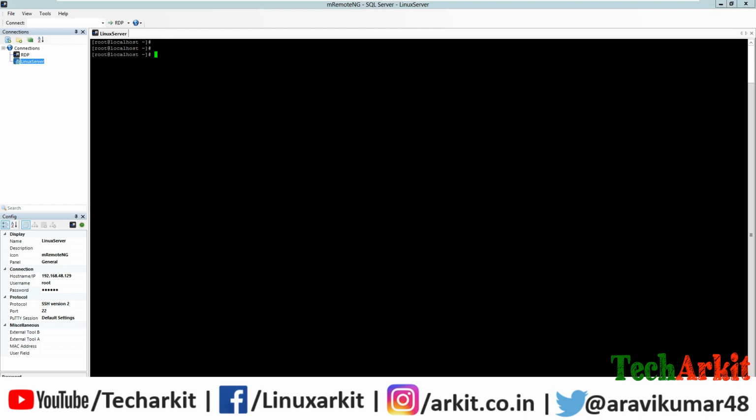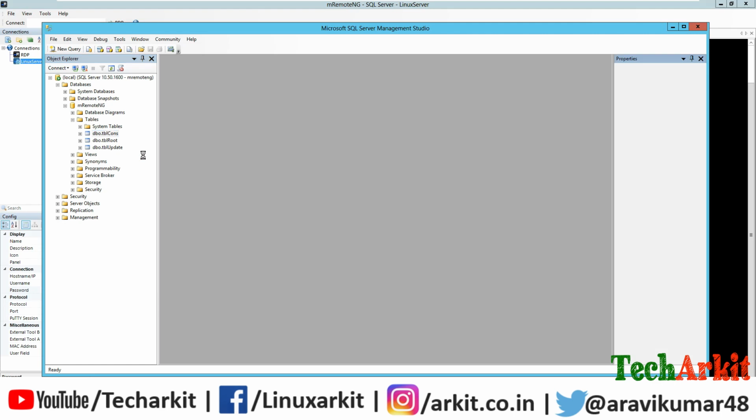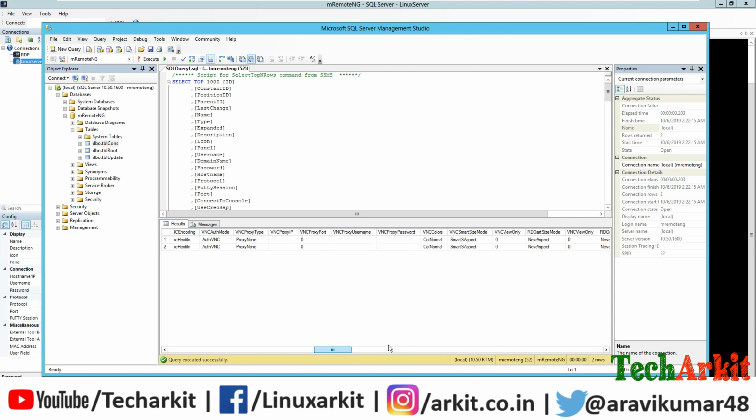Let's go back to the server and verify whether the database has any entries. You can just expand the tables and query the top 100. You can see that the connections are stored over here. So whenever you switch from one system to another system, you don't need to create the connections again and again. You just have to create them one time and log in from anywhere else using this tool, so it will be perfect.